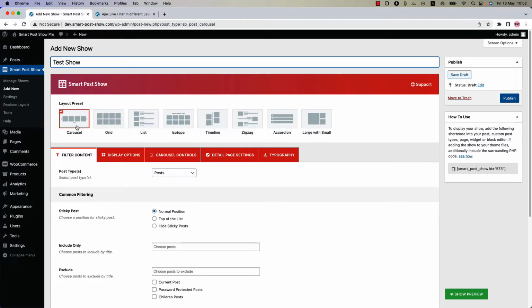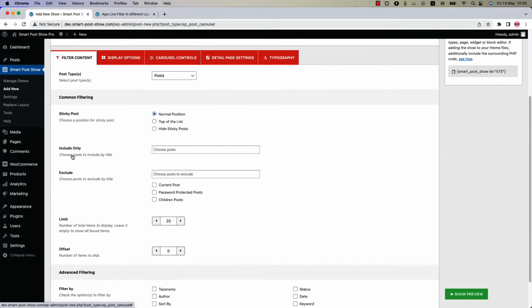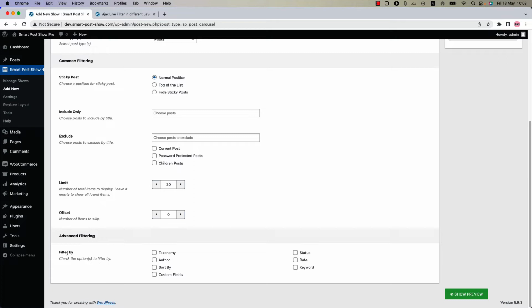By default, layout preset is selected as Carousel. Below that, you'll find several configuration tabs. Initially, I am in the filter content configuration tab. Scroll down at the bottom of the page and navigate to the filter by option. You can add Ajax Live filter with taxonomy, sort by, and keyword. Let me show you this one by one.